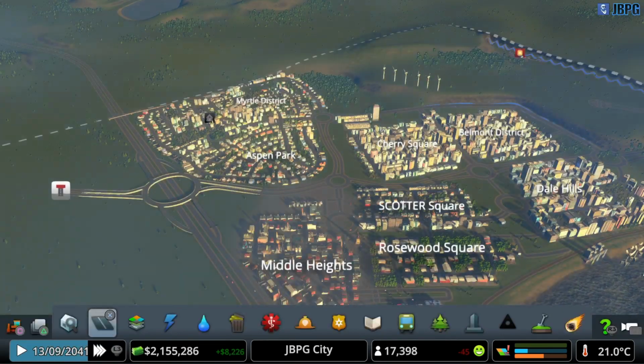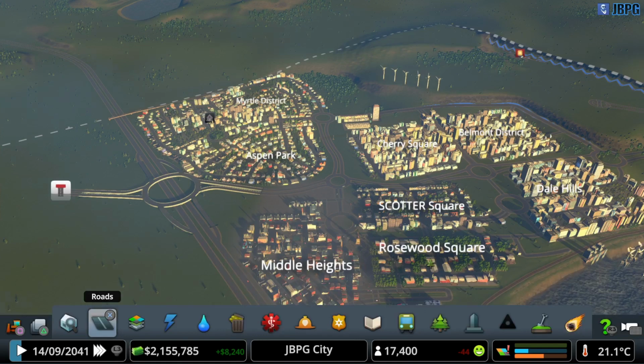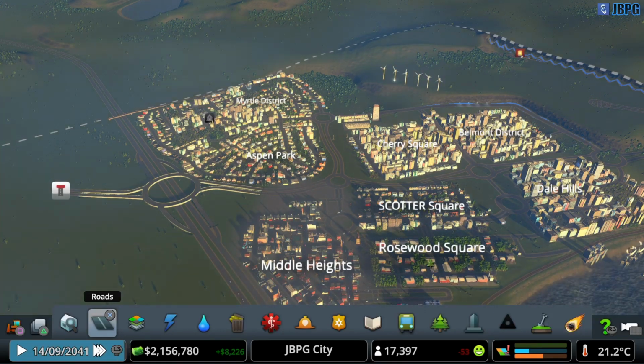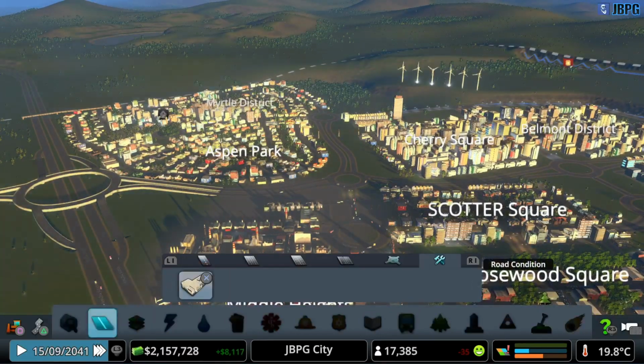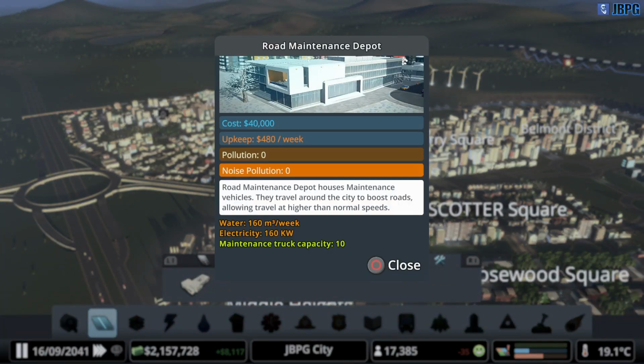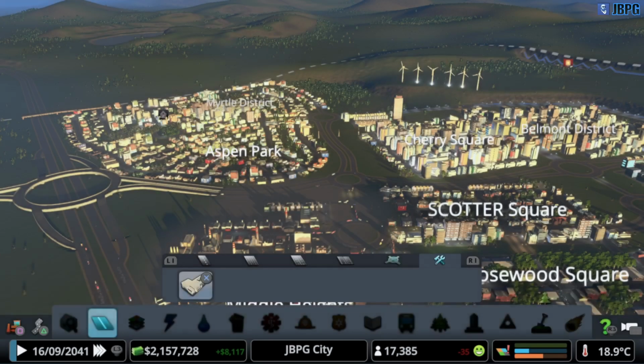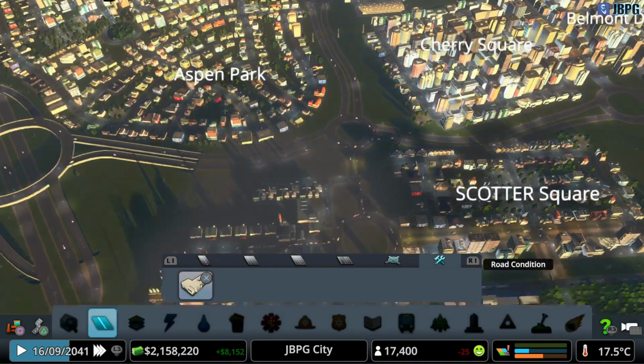One thing I do want to do though is take advantage of one of the features of the Snowfall DLC, and that is to add in a road maintenance depot. These boost the performance of the roads and allow your vehicles to actually go faster. So that again should help with traffic flow a little bit as well.